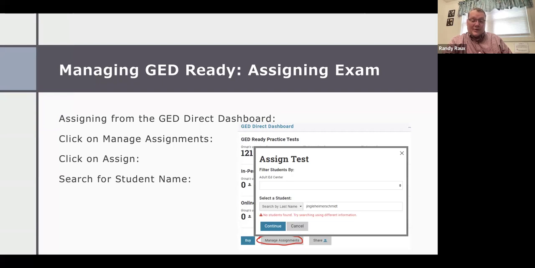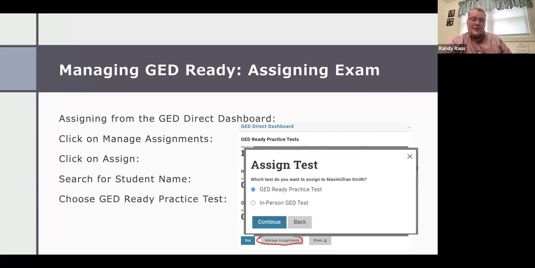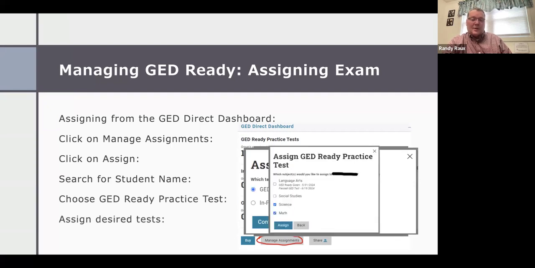Once you do find the student, you choose the GED Ready practice test, and then you assign the parts they need. If they've already taken some of the test, it will show up here. It will show if they've already passed a few parts, so you don't have to worry about assigning the wrong test. You might get to this screen and see, oh wait, I thought I was going to assign the math, but it shows they've already taken and passed the math, but they need science. Again, it's just another great opportunity for those kinds of checks and balances.